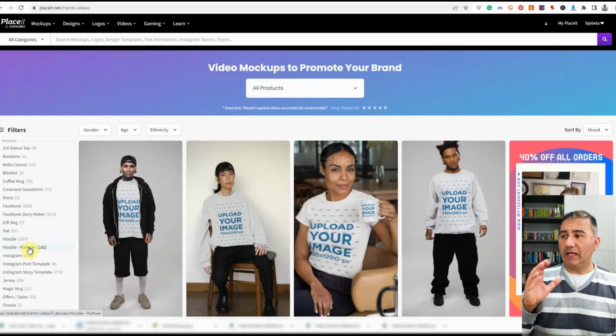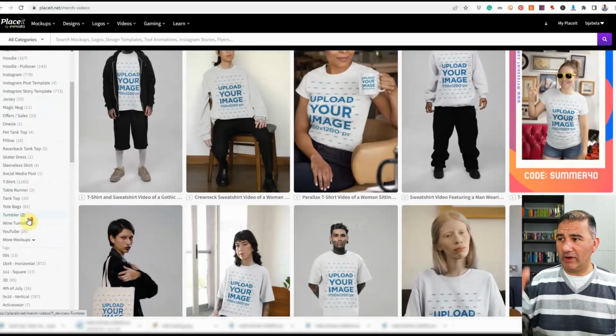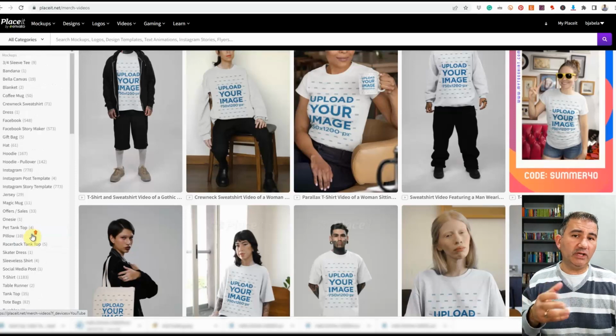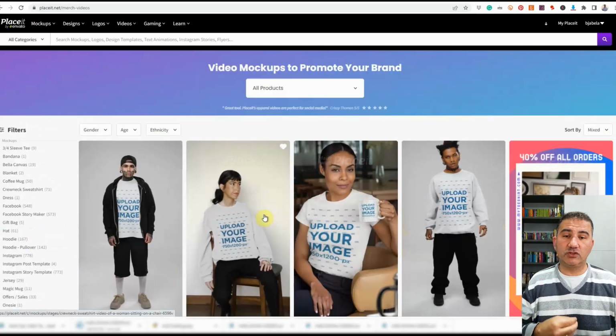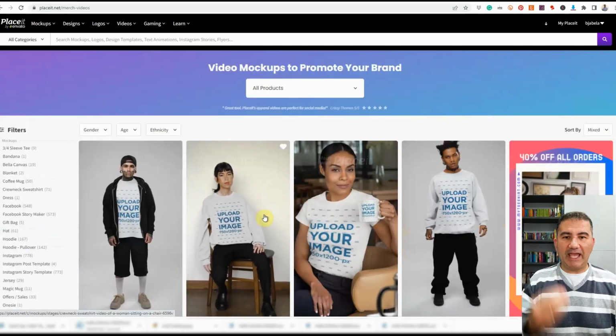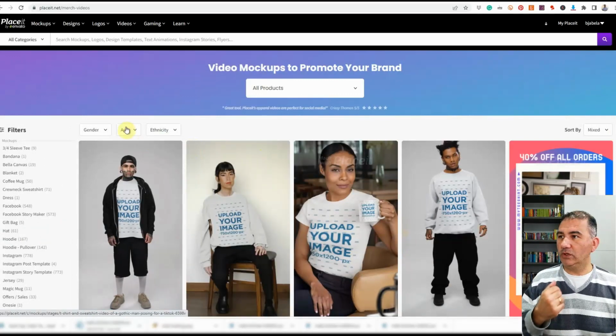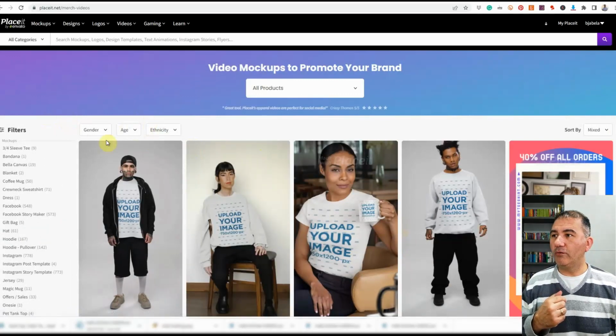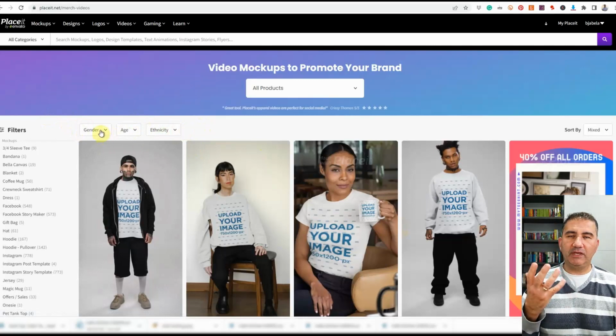Now, like I said, you can either scroll down and choose a category if you know the niche you are searching for, or if you are looking for something specific in terms of gender, age bracket, or ethnicity, you can just hover your mouse over these three headings over here. You've got gender.